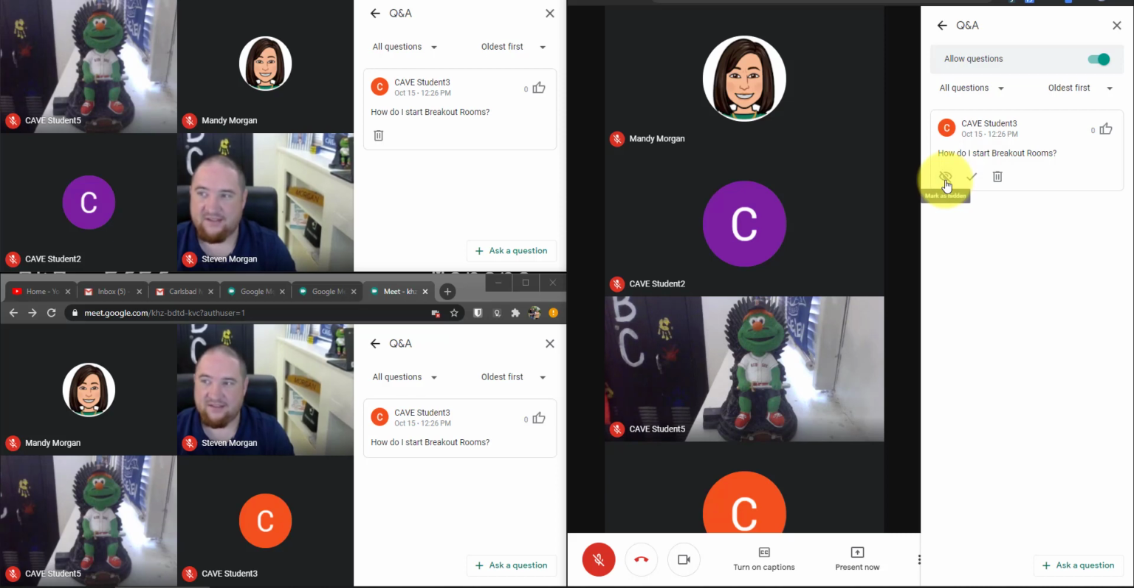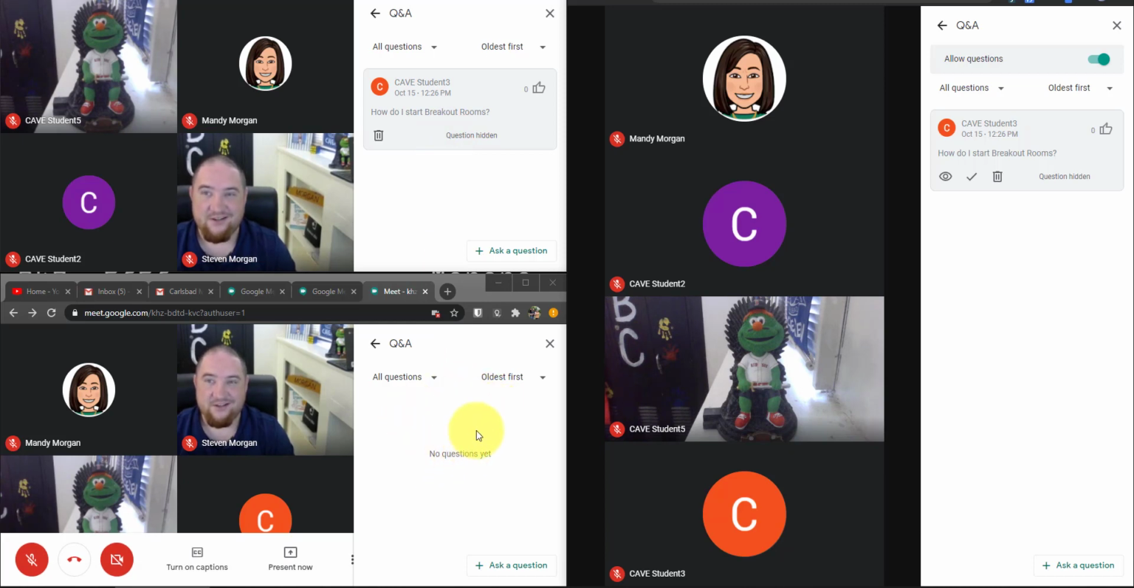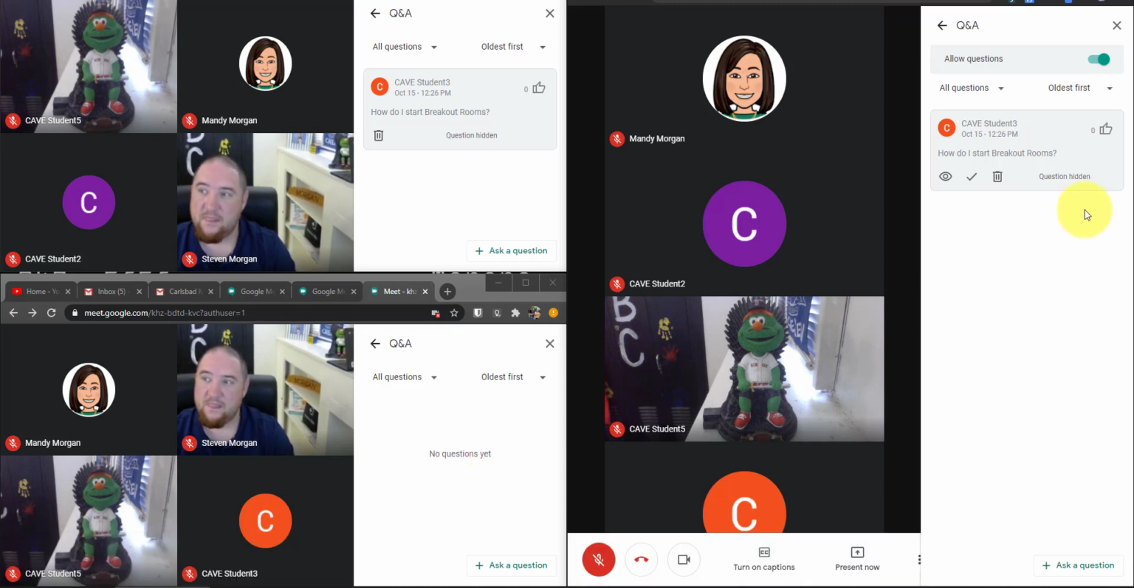Now on the teacher side of things, we have three different options. We can mark it as hidden, which I'm going to do now. I'm going to mark that as hidden, and you'll notice it notes that this question was hidden, but it's still there. For the student that did not ask the question, it goes away, and it seems like no question has been asked at all. And of course on the teacher side, I still have the same options: I can unhide it, and also the other two buttons.